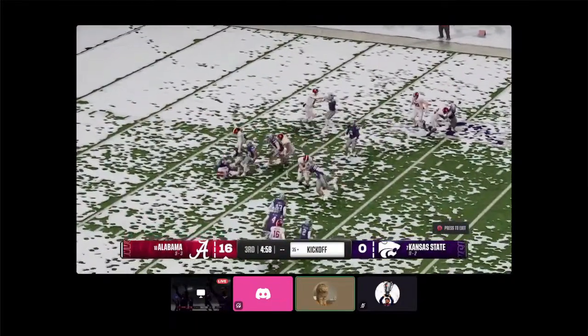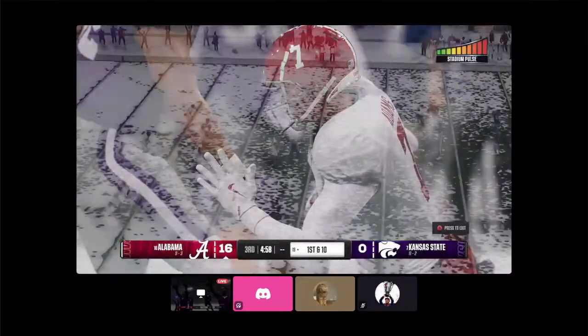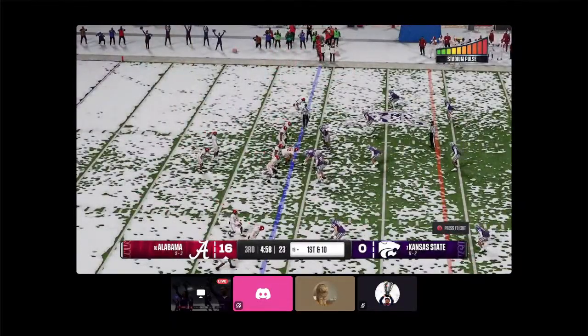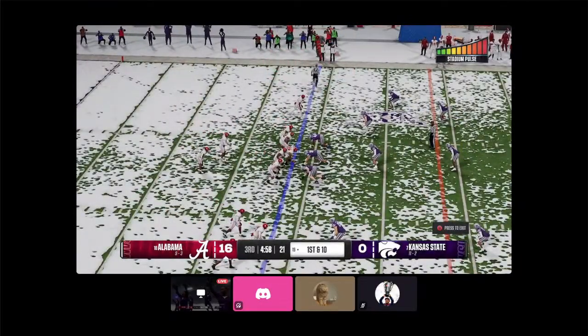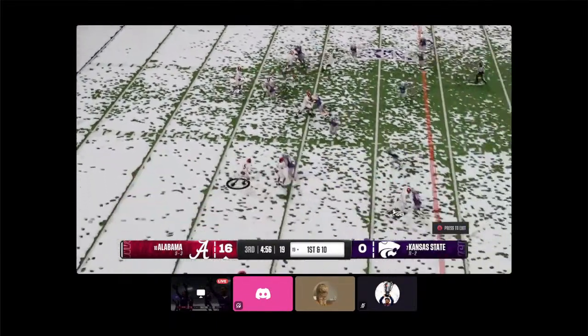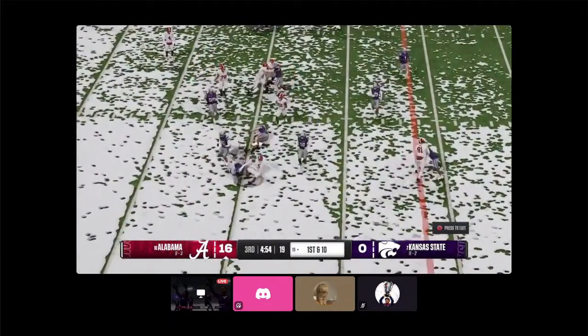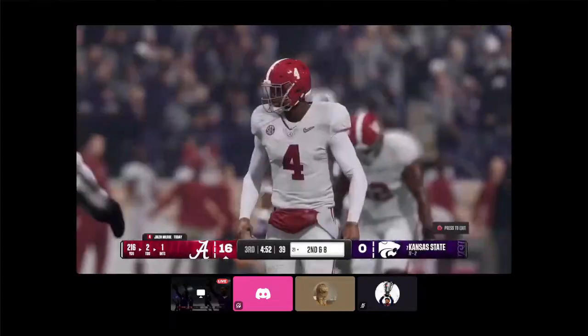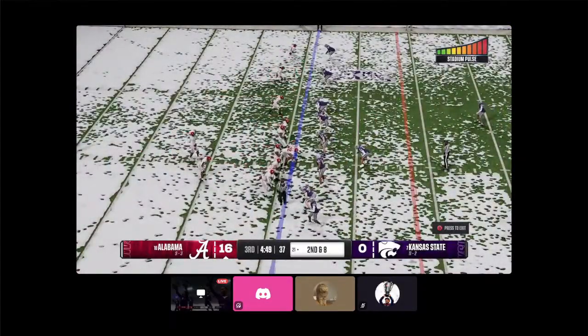And Alabama with the ball again. And he's stopped at the 19. Good job by the coverage team. So here comes the Alabama offense back onto the field. They start the drive with a quick throw to the right side. Defense reacts quickly. A very short gain on the play. Second down play coming up.